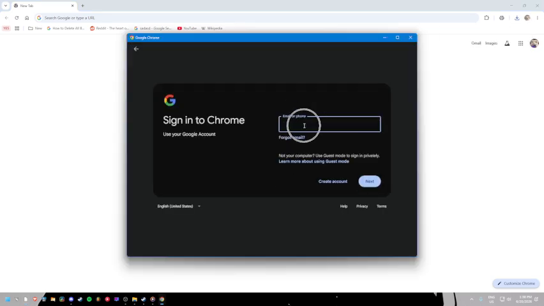On the sign-in page, you will see a field asking for your Google account email or phone number. Click inside that field, then type the email address or phone number connected to your Google account. Once the email address or phone number has been entered correctly, look for the Next button. It is usually located below or near the sign-in field. Click Next to continue. That covers everything you need to know.